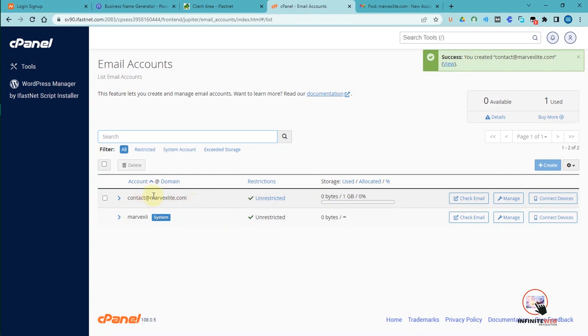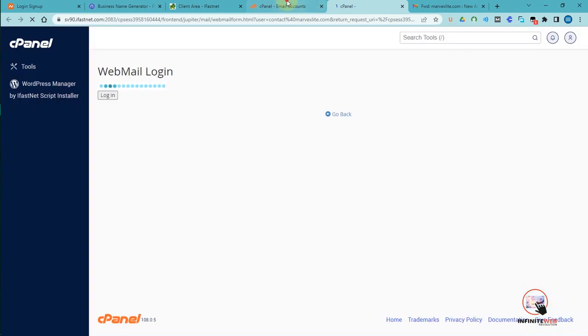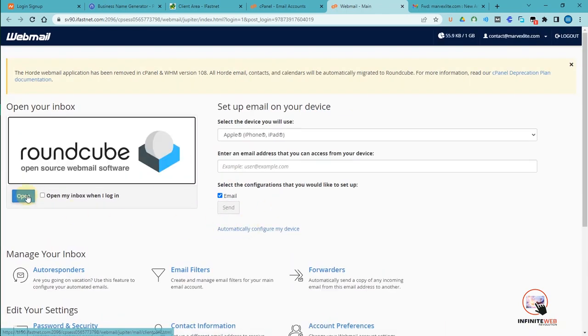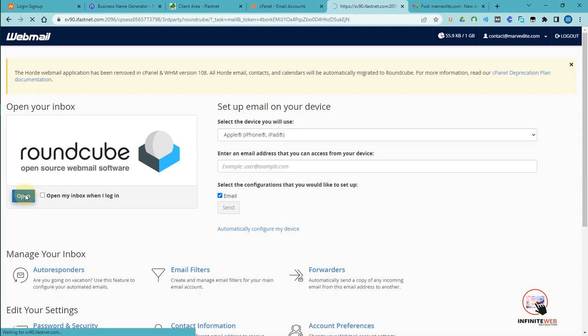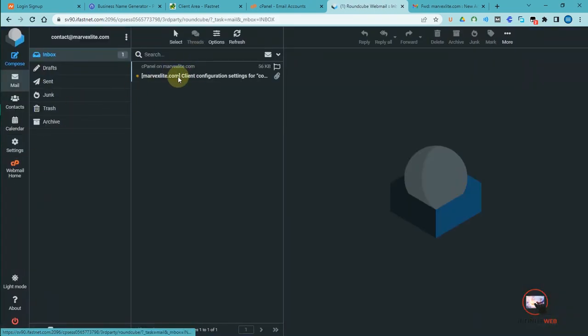Anytime someone sends a message to that email, you receive it. You are going to have access to a webmail. That is basically called a webmail. You can log into your webmail, you can log in here. Roundcube.